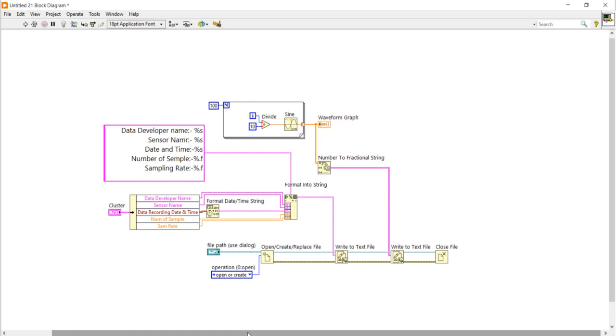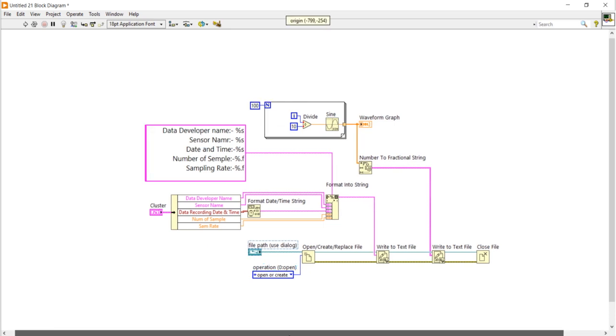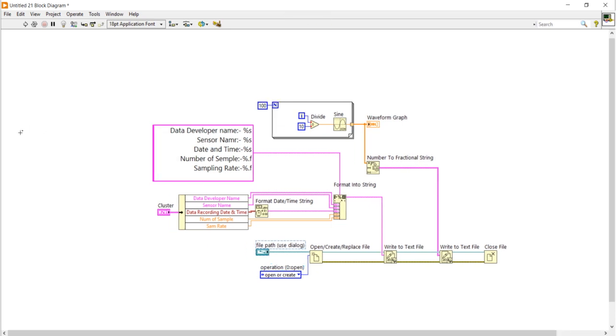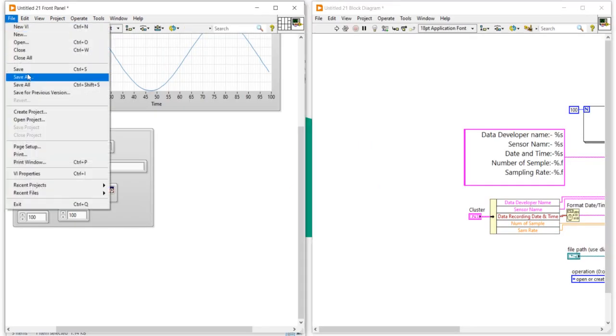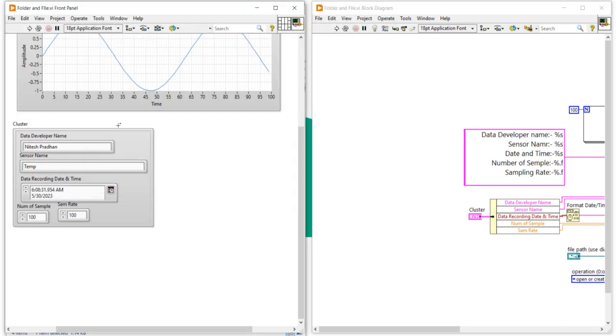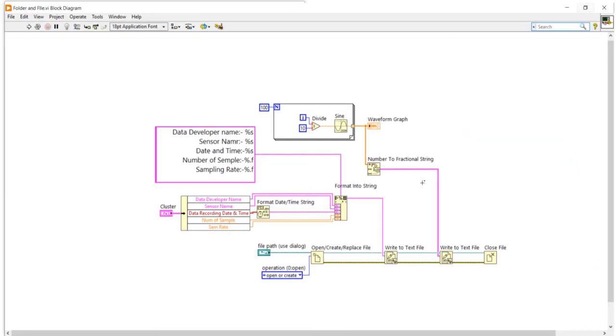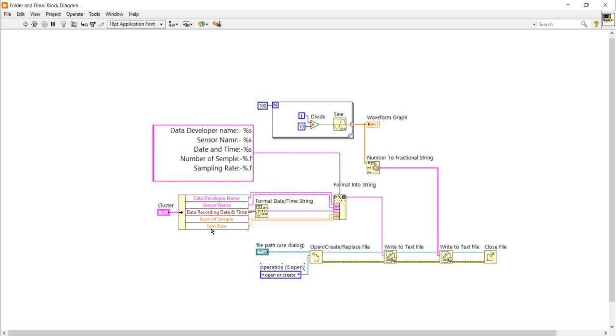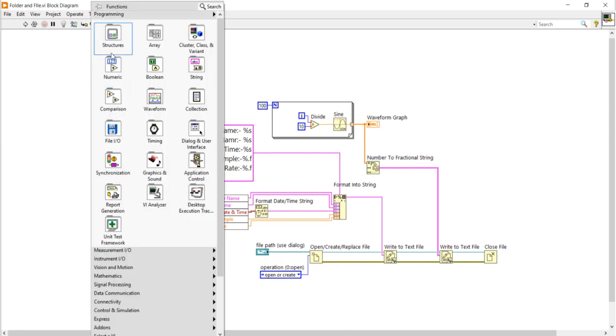Suppose I want to create a folder. First of all, I am going to save this program. Save as folder and file. I have saved this program with the name of folder and file. Clear?